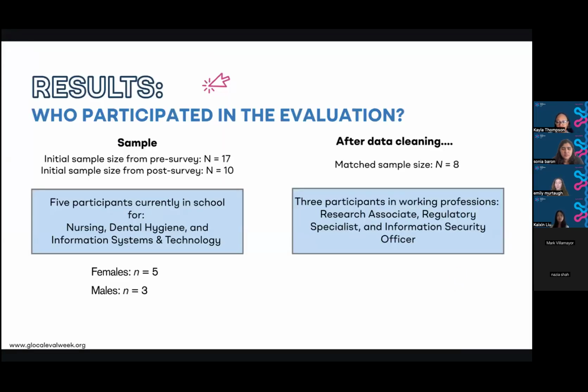Okay. So now that we have a full understanding of the background, our methods and questions, I want to share a bit about who ended up participating in our evaluation. Initially in the pre-survey, we collected 17 responses. After 2 weeks, individuals were sent the post-survey. As we mentioned, reminders to complete the post-survey were sent, and this actually doubled our responses. In total, we received 10 post-survey responses.